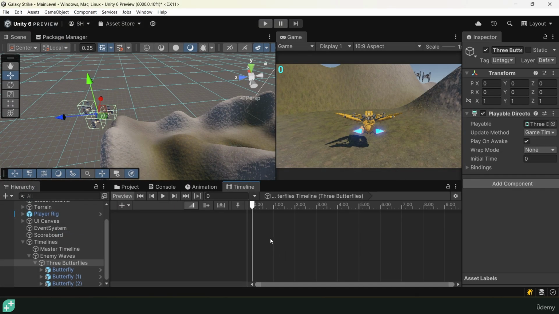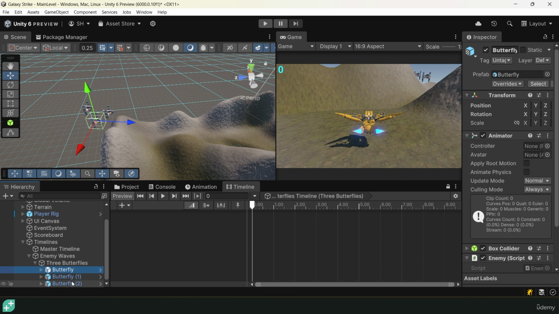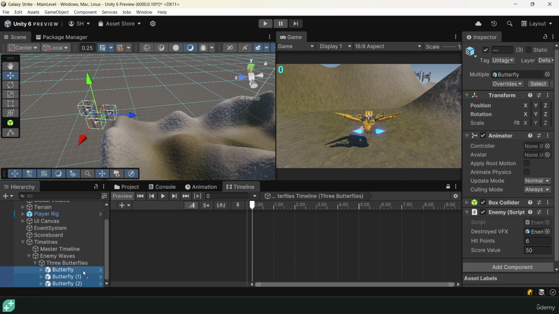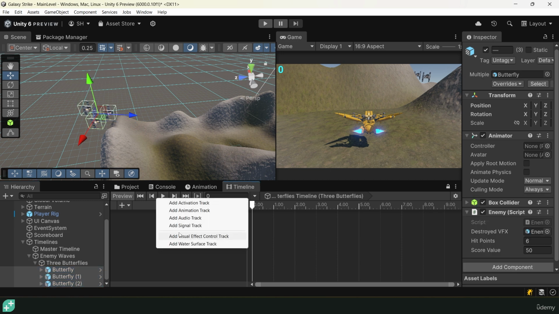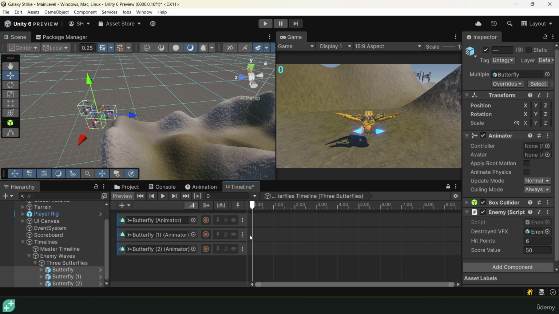And here we are, our second timeline separate from our master timeline. Let's get to animating, shall we? Let's go ahead and lock this in our timeline window, selecting all 3 butterflies at the same time and dragging it into our timeline to add 3 different animation tracks, similar to what we've been accustomed to before. Let's go ahead and hit record on all 3 with all 3 selected.